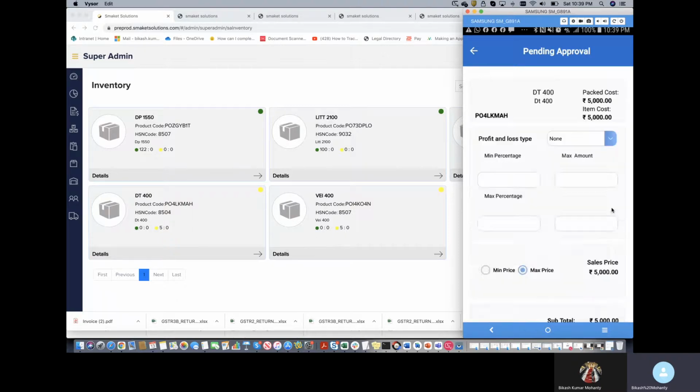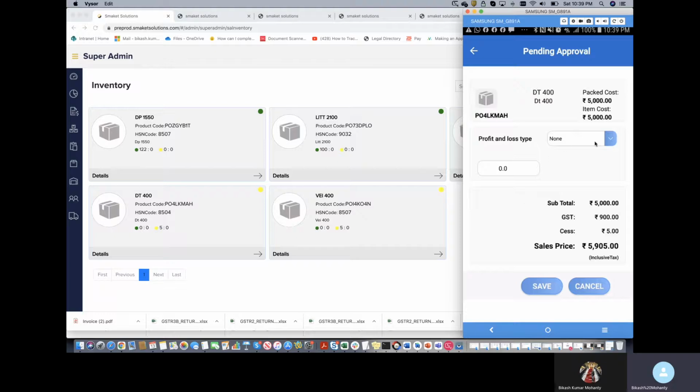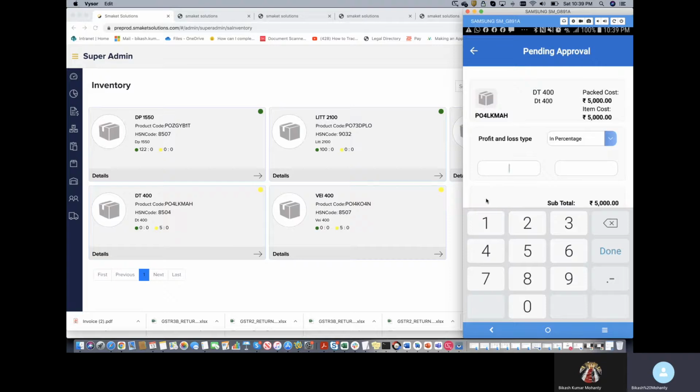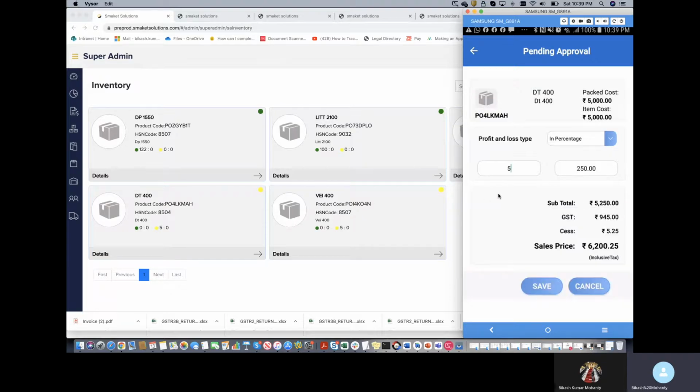So if you see this, you need to set the price and profit percentage. You can mention 5%, 10%, whatever percentage. If the packed price, the item cost, is 5,000 and you want 5% profit. Okay, let's say I want 10% profit. It calculates everything automatically: the GST value on top of it, the cess value, and what the sell price should be. This is the sell price for the item, and it will be inclusive of tax.